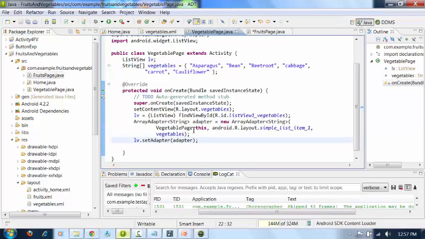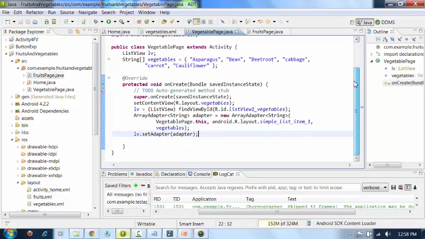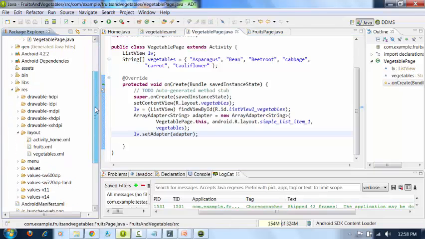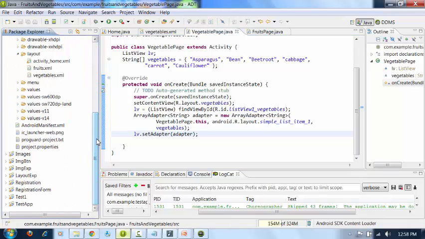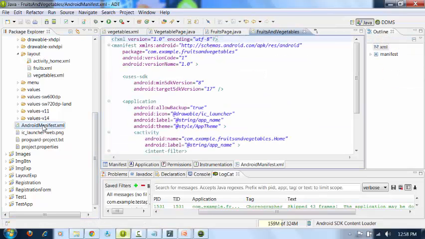Save the changes. Okay, now let us see whether it is working or not. Before executing the application, remember, whenever you are adding a page to an Android application, that has to be added to the Android manifest file.